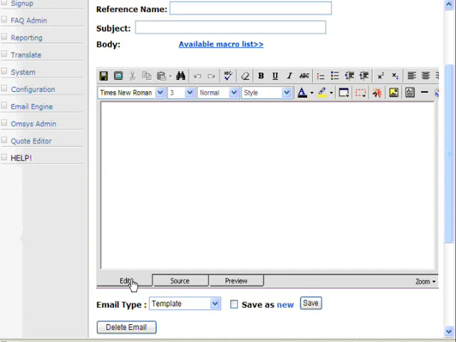So you might want to make a really nice HTML template so that you can just pull up the template, add your content, send it out anytime you want. Totally possible within the system.